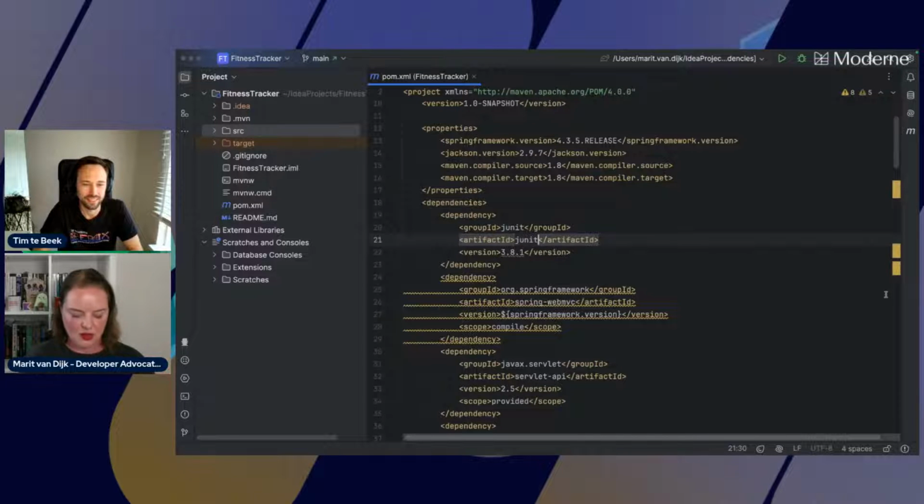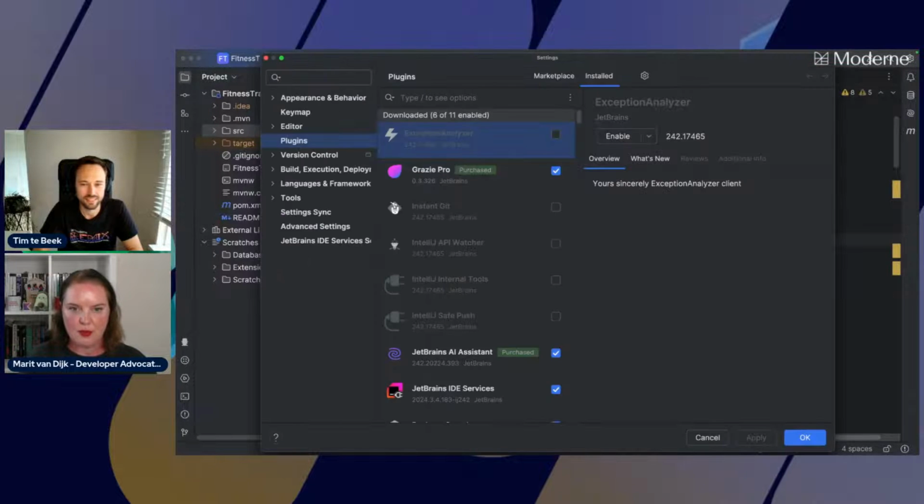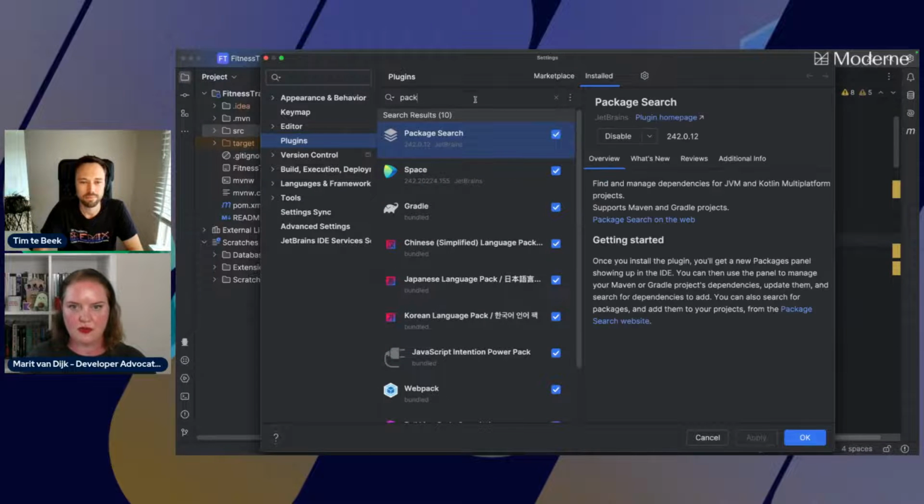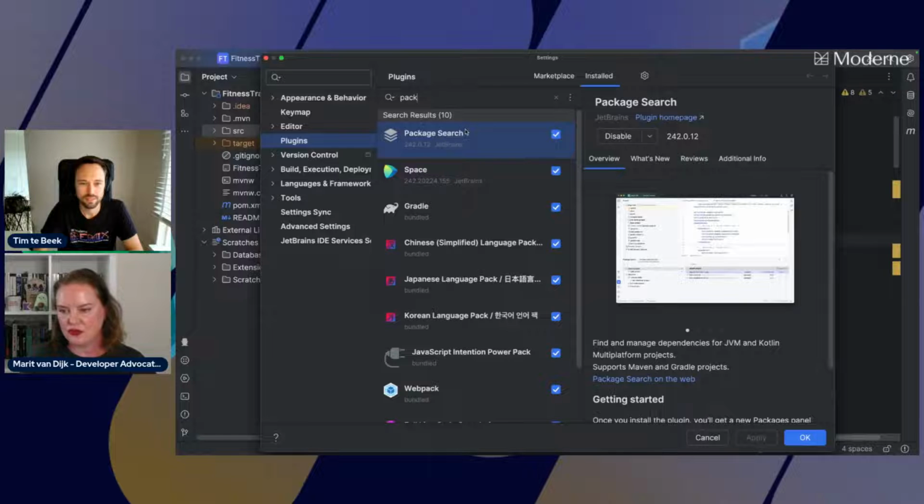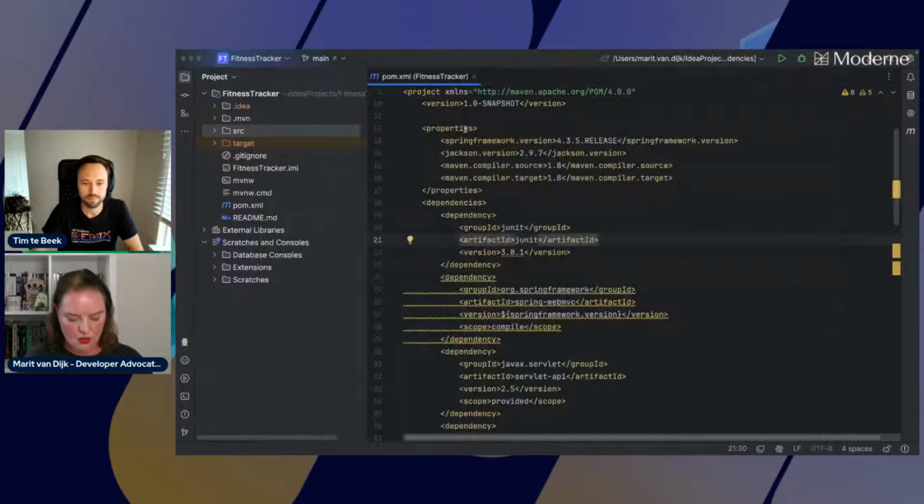And if you want to get an overview, there is a plugin that you can install, which I've already done, but I will show you. It's called Package Search. And that's a plugin that will show you all of your dependencies and whether you can upgrade them or change the version.